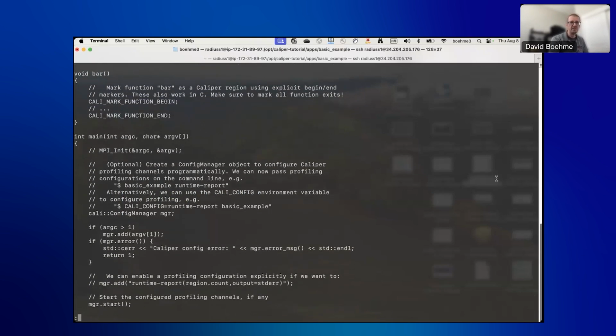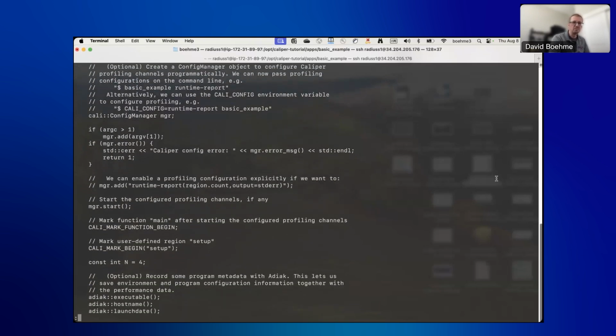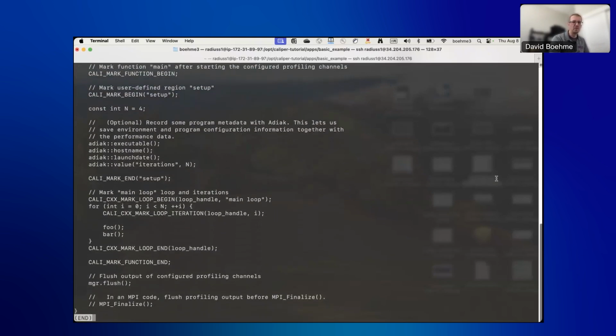In bar, we have the same thing, but in the C version. Here you need to mark both the beginning and end of the function. This particular example also provides a couple of instructions on how to add a config manager API that will automatically run or start profiling for you. There are a couple more annotations in the code as well. We have a setup region mark, and we also have a loop mark here. For the loop, you can also mark iterations, and that way you can do time series profiles and iteration profiles as well.